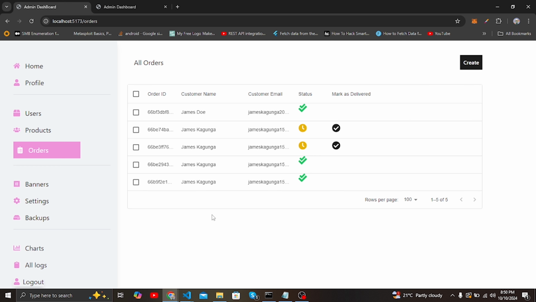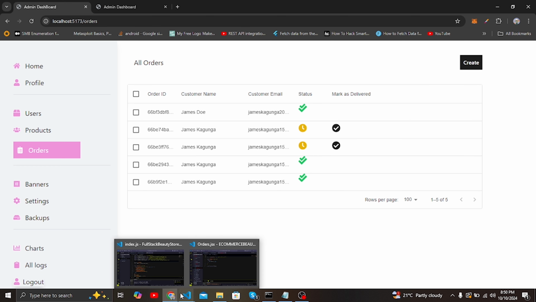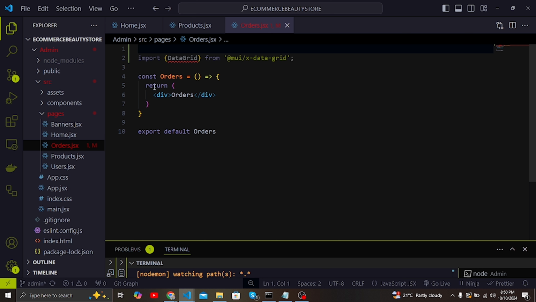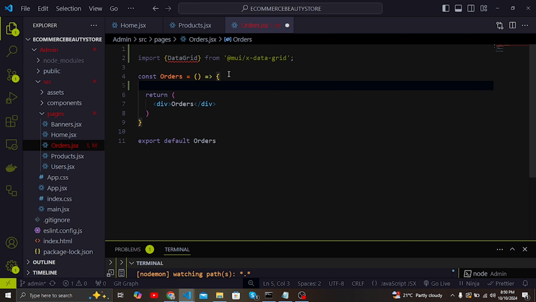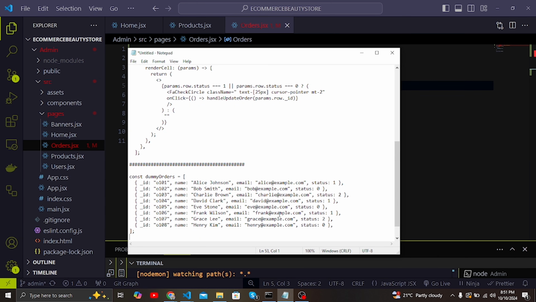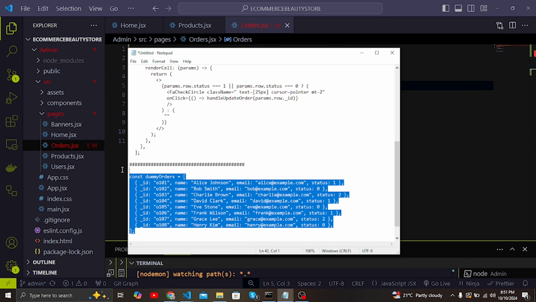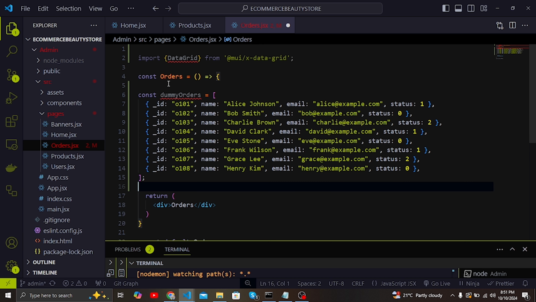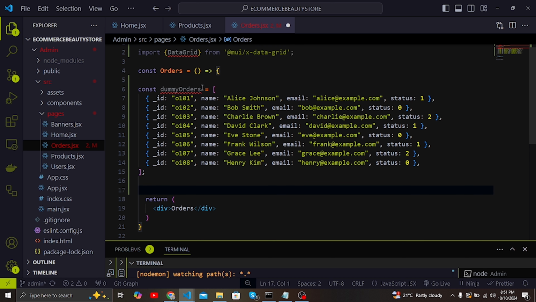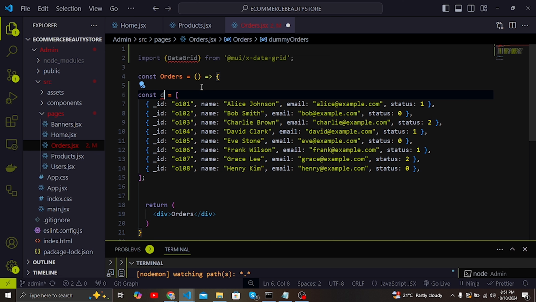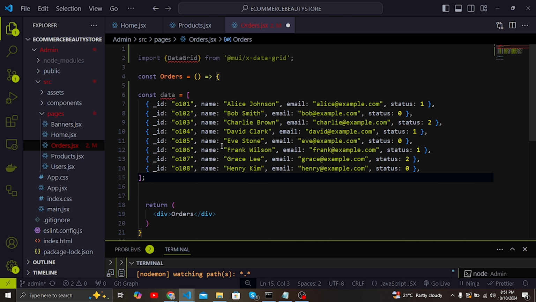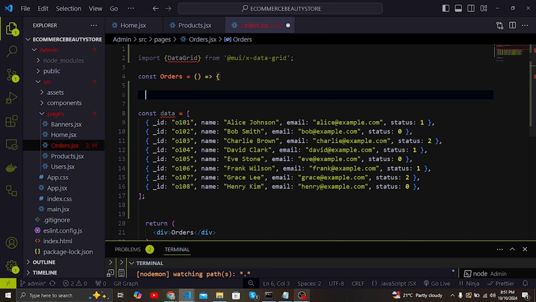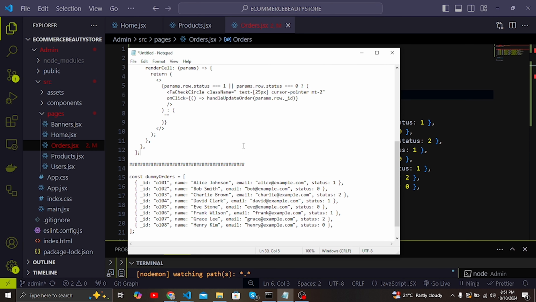Also, let me just come back here. I'm going to copy the other part where we have the data. For the data grid, we need to have the columns and the rows, which is the data. I had already prepared that. So here we have the dummy data for our orders, and I'm going to just name it data. Let me change it here to be just data like that, and I need now the columns. For the columns, let me just come here. I had already prepared this.